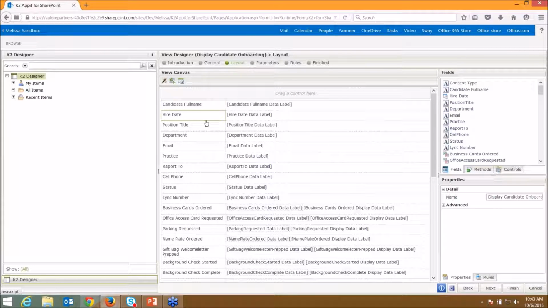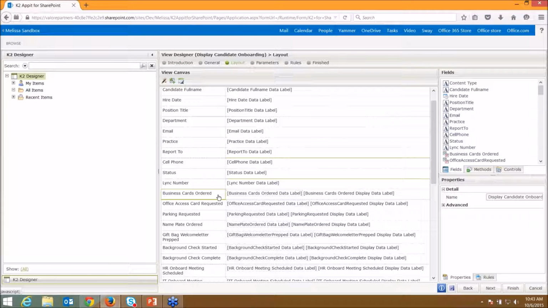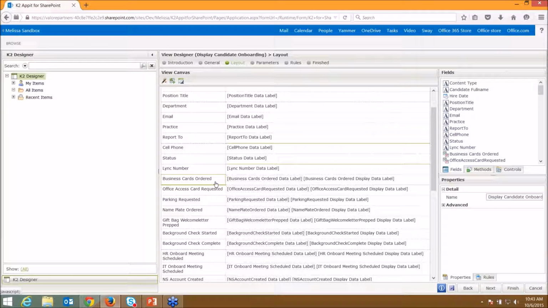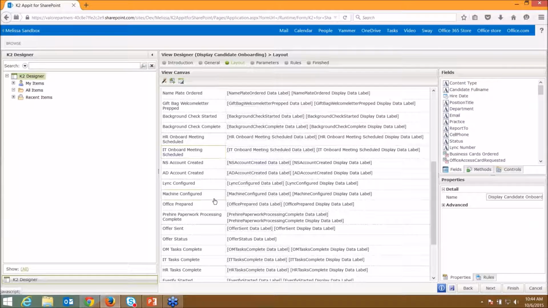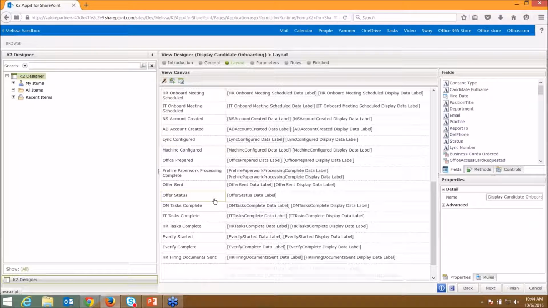The full name, the hire date, the position, and then now we get into some of the workflow statuses that you can see. The business cards are ordered, the office card is requested, parking requested, and so on and so forth. So now we're getting back into not only the default information about the candidate, but where they stand in terms of the workflow.